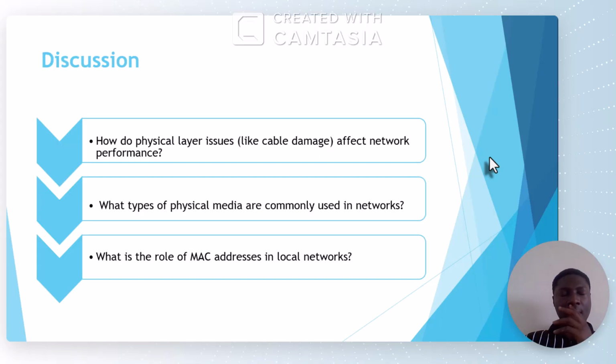This is your assignment, and I hope each of you will contribute to these questions. First, how do physical layer issues like cable damage affect network performance? Second, what types of physical media are commonly used in networks? And third, what is the role of MAC addresses in a local network?